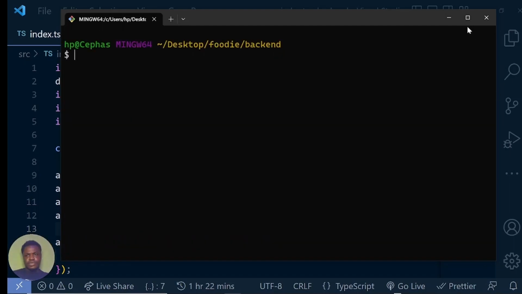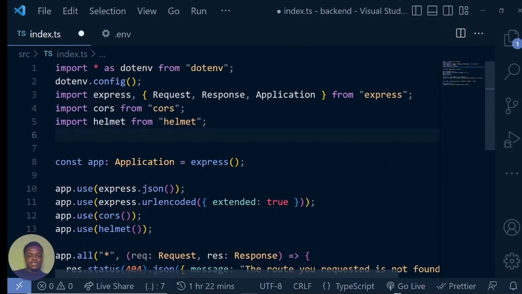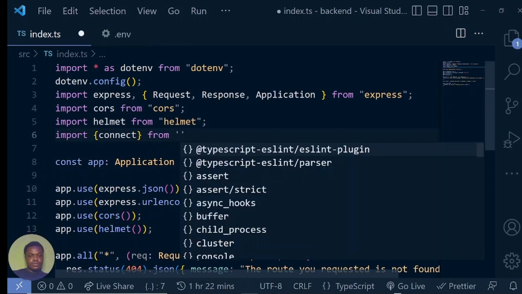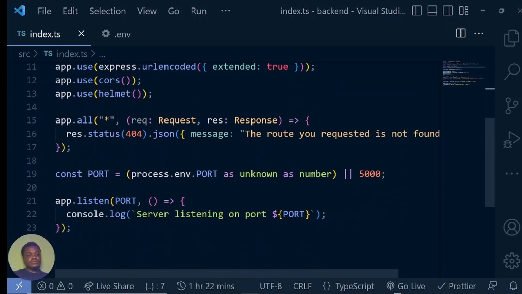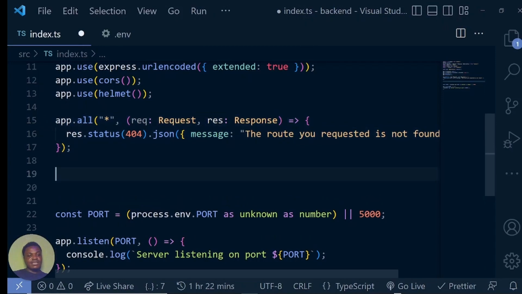What else are we going to do? We are going to use it in our application. So let's go back here. After the helmet, let's import connect from mongoose. So let's import this from mongoose. And then what do we want to do? So after this 404 wildcard route, let's create a function. Let's call it runDB. So this is going to initiate a call to the database, going to be async.